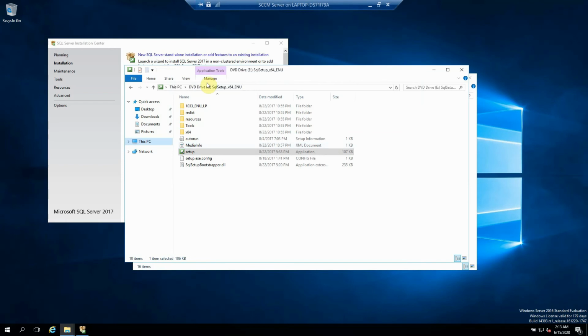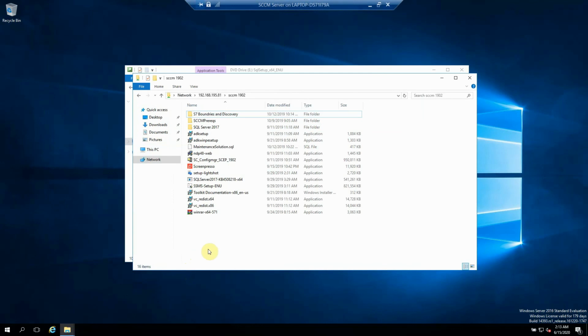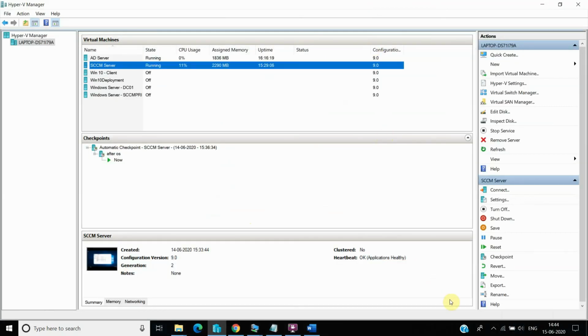Then there are some other updates or cumulative updates which you can install. It's up to you. I will also add my latest blog on this, covering what updates and cumulative updates are required for this SQL Server. That blog is on my website, so you can go there and check each and every detail regarding this SQL Server installation. So here the SQL Server installation is completed.